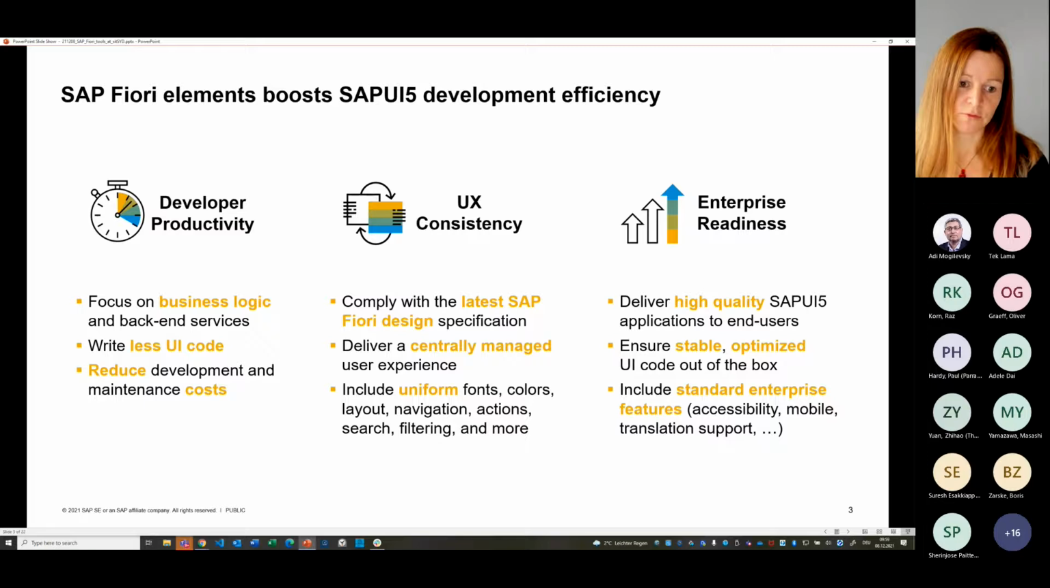So with Fiori Elements, you really can focus on the business logic and you don't have to write so much UI code. And that ultimately also reduces the development costs, but at the same time, and I think actually even more important, the maintenance costs, right? Because a lot less code means a lot less maintenance. So in the long run, it really pays off.